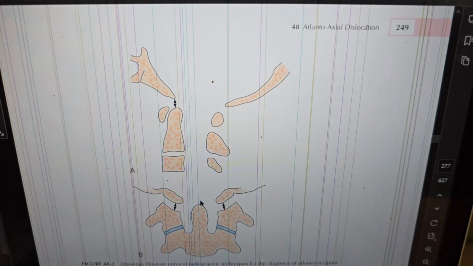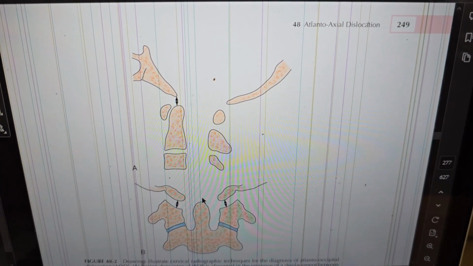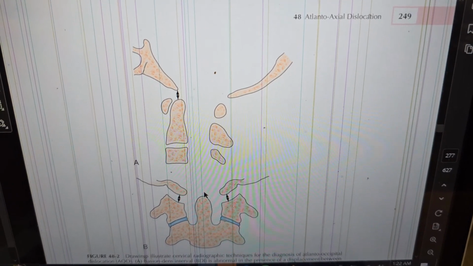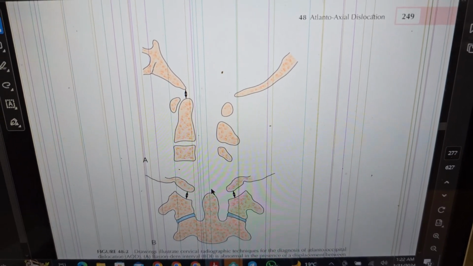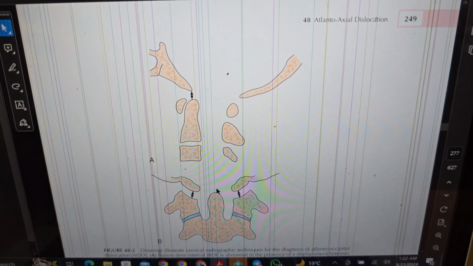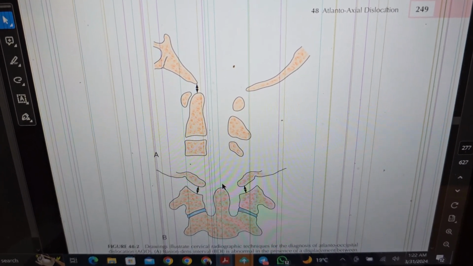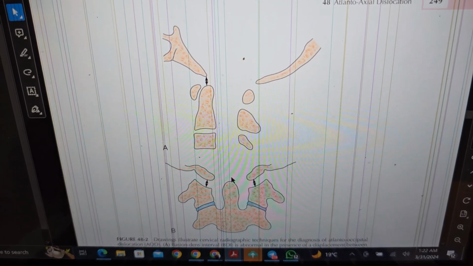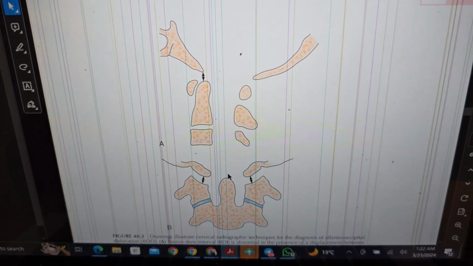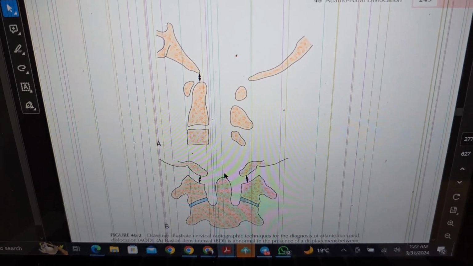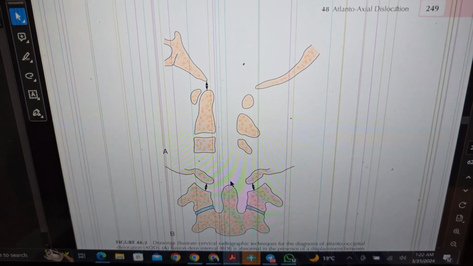Here I want to present you a small thing so you can appreciate here that there is a drawing illustrating the cervical radiographic technique for the diagnosis of atlanto-occipital dislocation, and the basion-dens interval is very important and is abnormal in the presence of displacement between the bones.